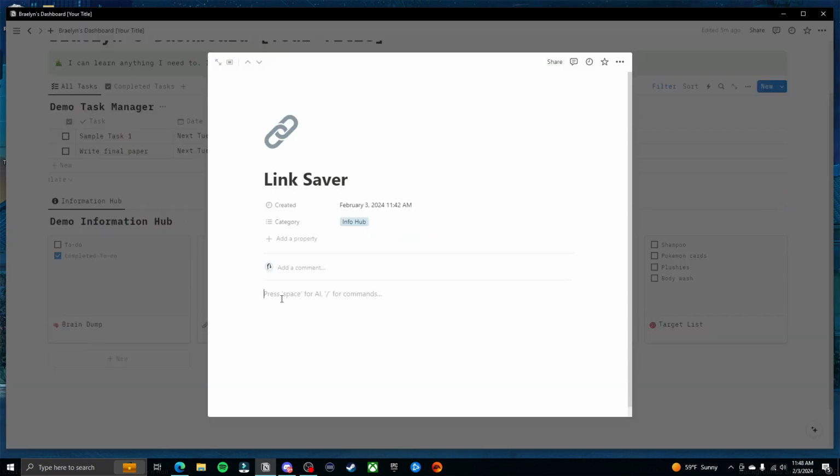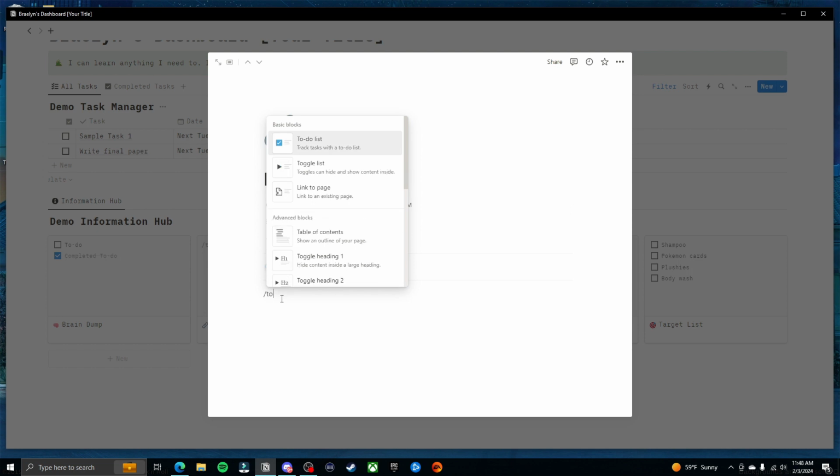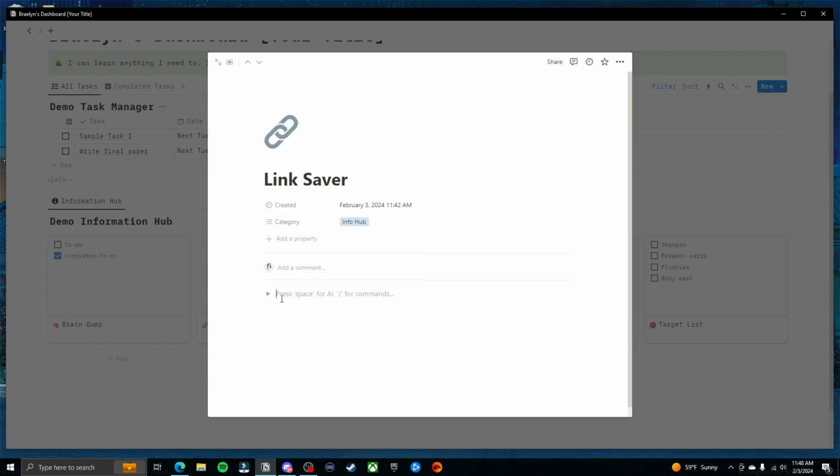For the link saver, I would just do / toggle. Toggle list means that I can put a Notion link, or I can have logins for insurance, or maybe a link to a favorite, or maybe logins for online school. So when these toggle, you can put a link. You can put a bunch of links here essentially and hide things. So there we go. That's our little link saver.